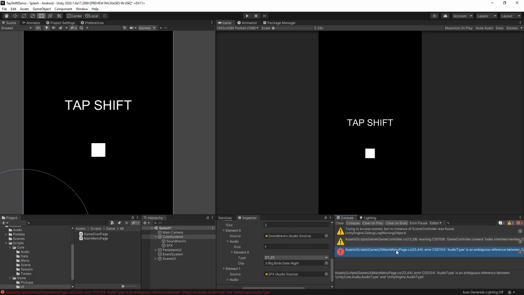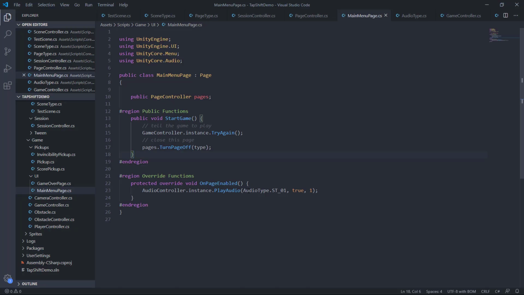In Unity, you'll see that we get an error that says audio type is an ambiguous reference. That's because apparently the Unity engine namespace already has an enumeration called audio type. So let's go back to the script and make sure that we're indicating we want the audio type from our Unity core classes. So in front of audio type here, we want to make sure that we're specifying unitycore.audio. And so we're getting the enumeration from that audio namespace.